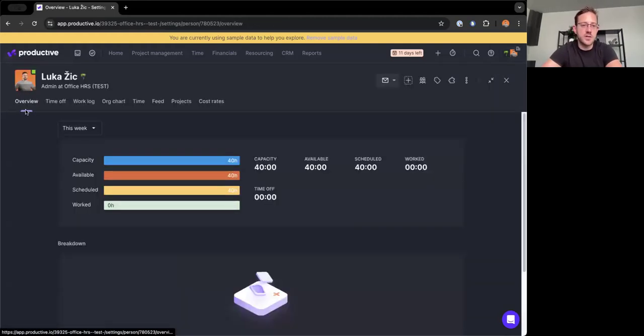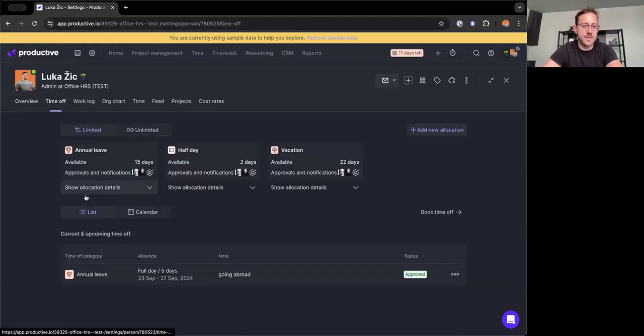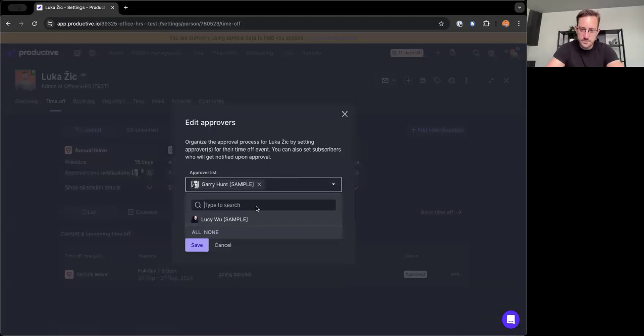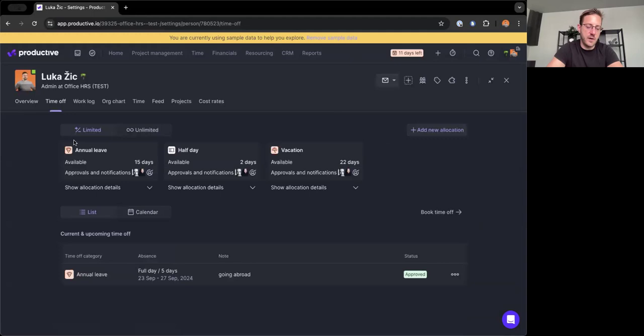So if we go to our time off and we take a look at our approvers, right? It's quite easy to set up an approver or approvers. So I want to go here and set up this structure in any way that I see fit, and it will, if I want to, also apply to other time off categories.